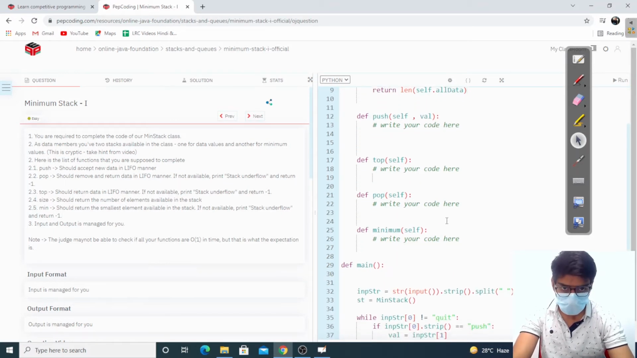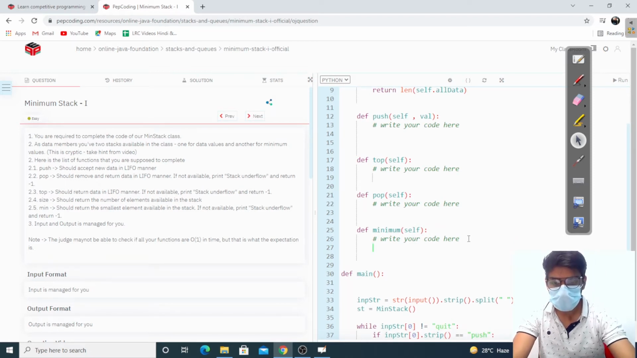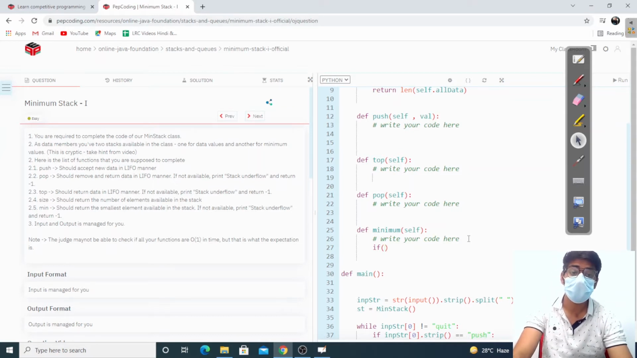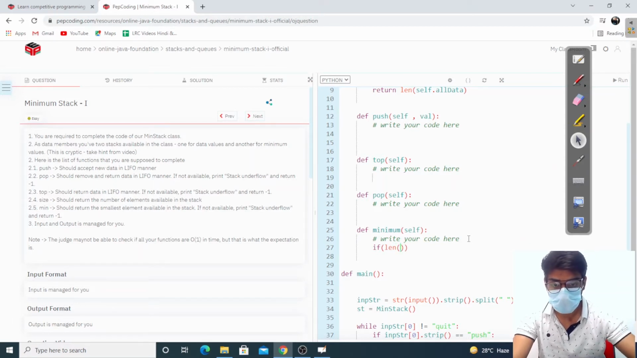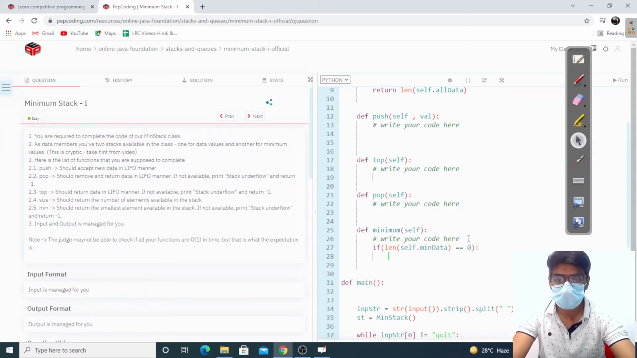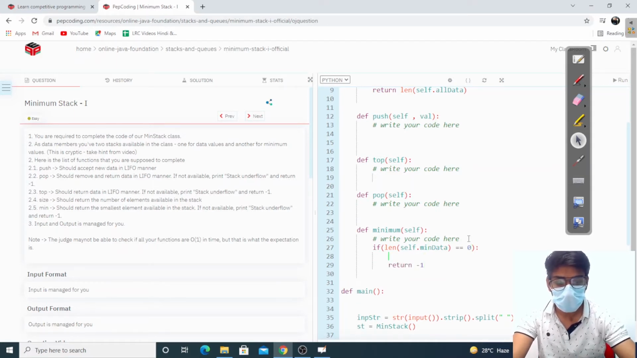Now let's do the minimum. If our minimum stack is empty, in that case we don't have a minimum value, so we have to return -1. We have to handle this case also. If self.min_data size is 0, then we have to return -1, and we also have to print the stack underflow.